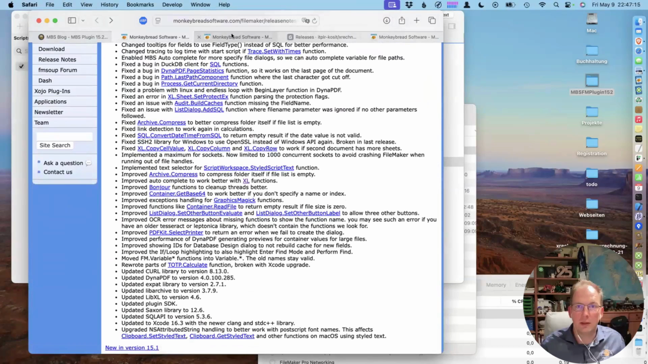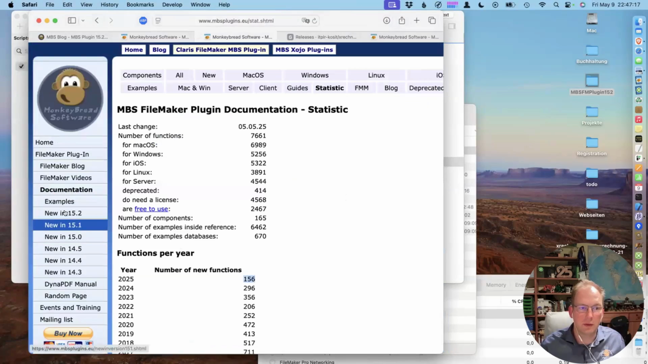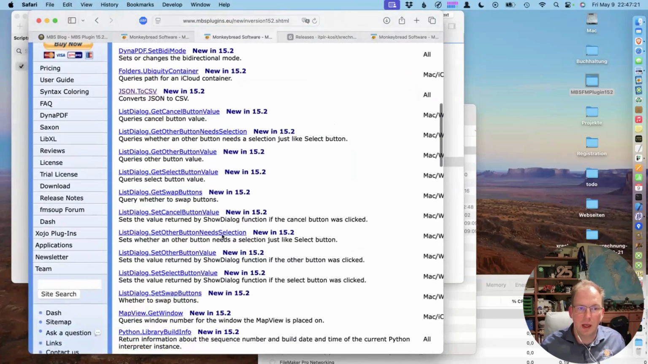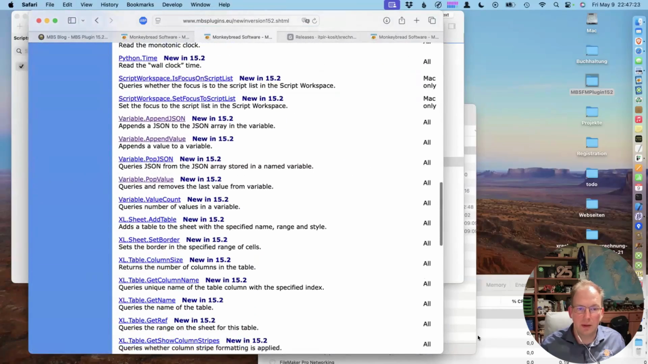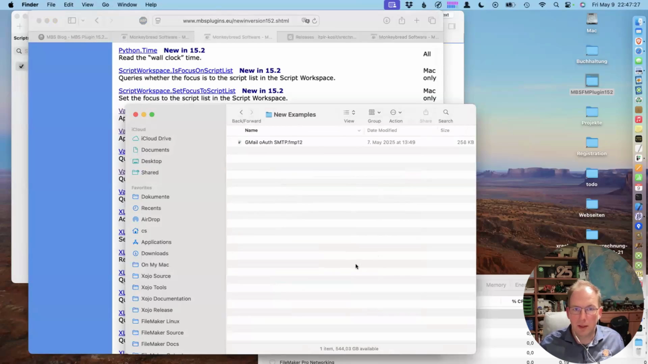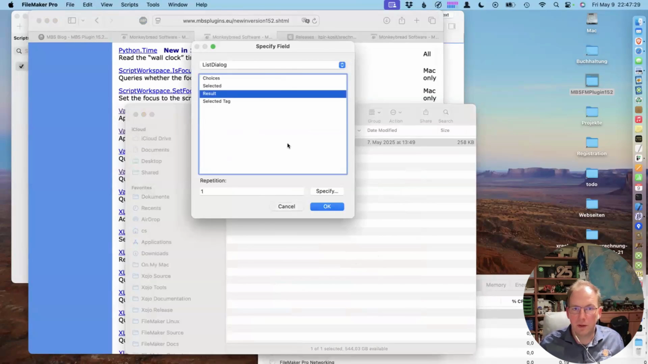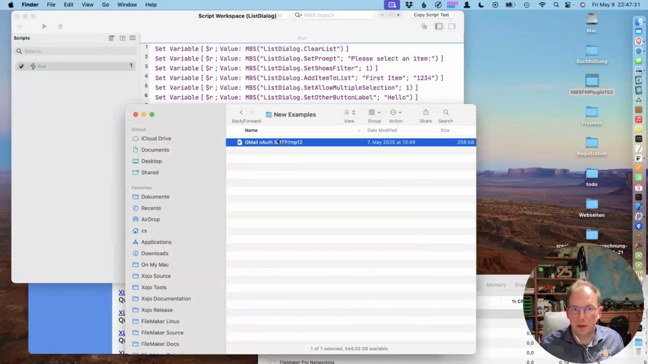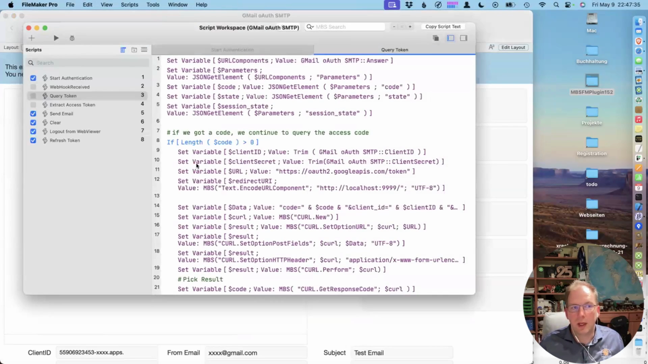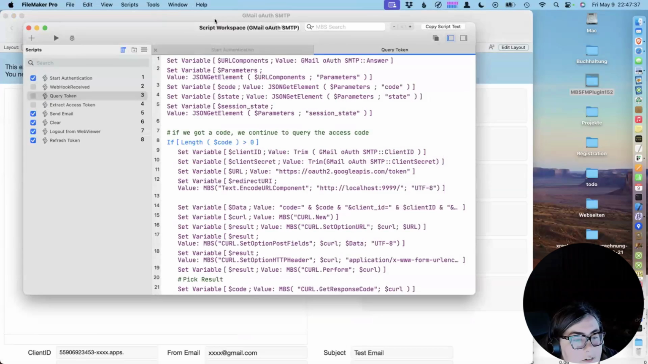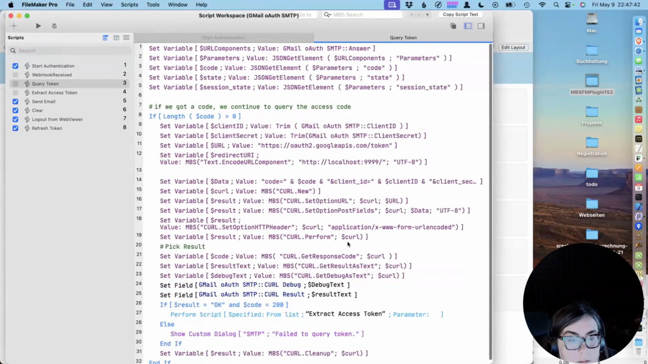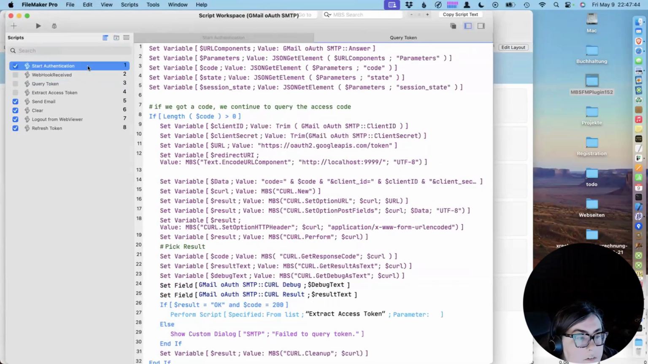So lots of changes. Let's go through the list of new functions if I missed something. And otherwise, I think I also have a new example to show, which I made yesterday for a client, and that's for using MBS with Gmail to send emails. Yes, all the scripts you need to do the OAuth. Oh, really? Yeah. That's nice.